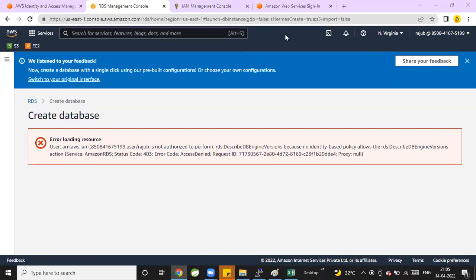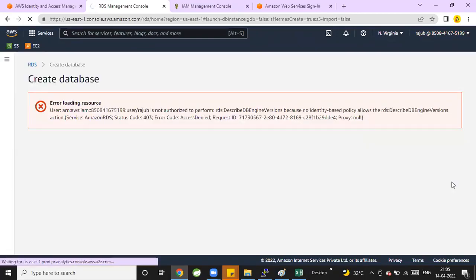Why is Raju not able to create the database in AWS? Does Raju have permission for the RDS service in AWS, or does Raju not have permission? Raju doesn't have permission. How are we restricting the permissions for the users in AWS? By using what concept, guys? IAM. IAM stands for Identity and Access Management. Now, let me sign out.